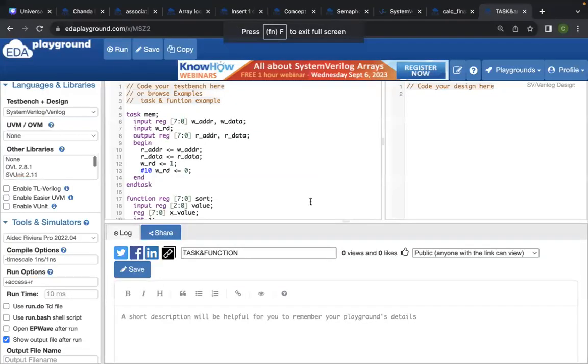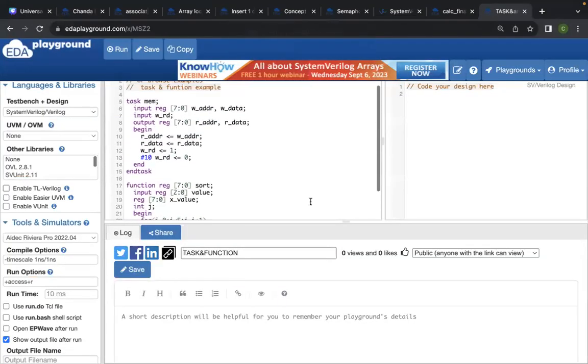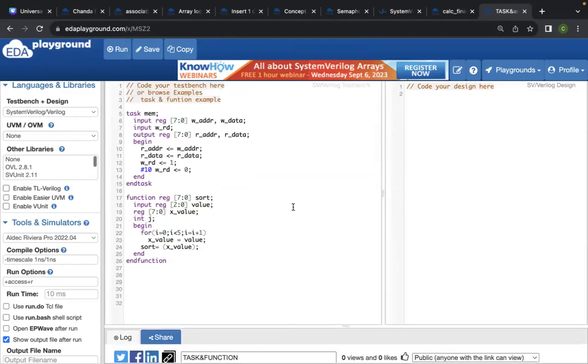Okay. Any other answers? And we can also declare the task and function outside the module. Okay.